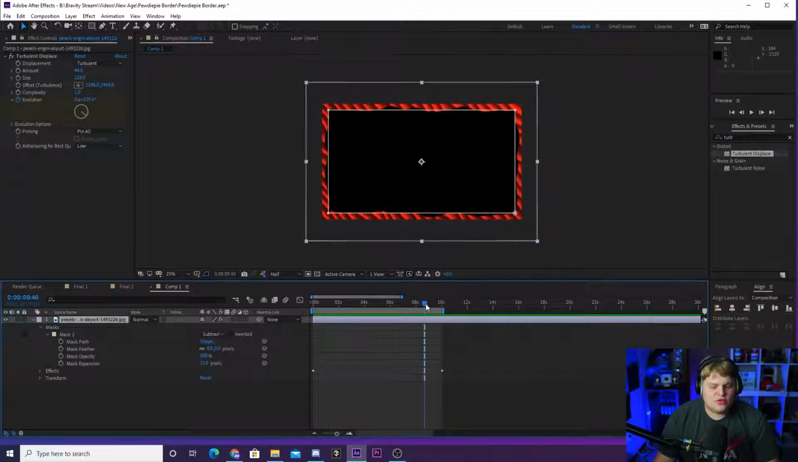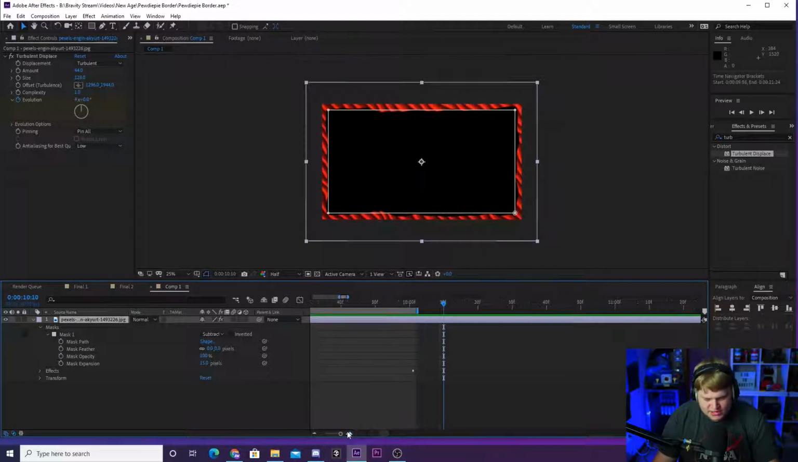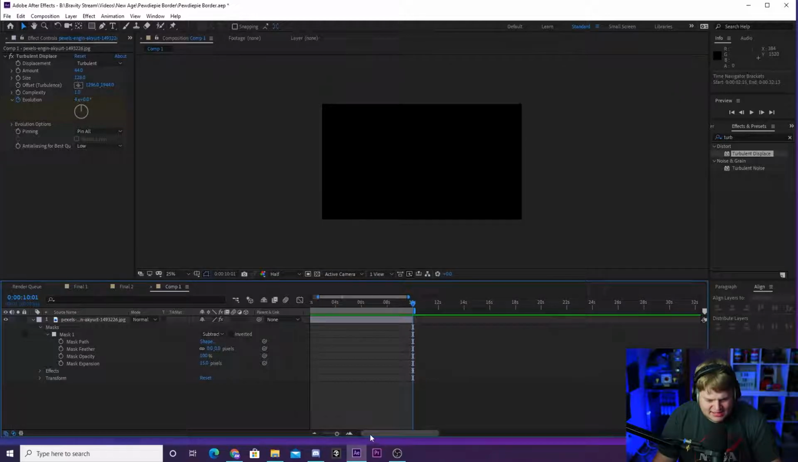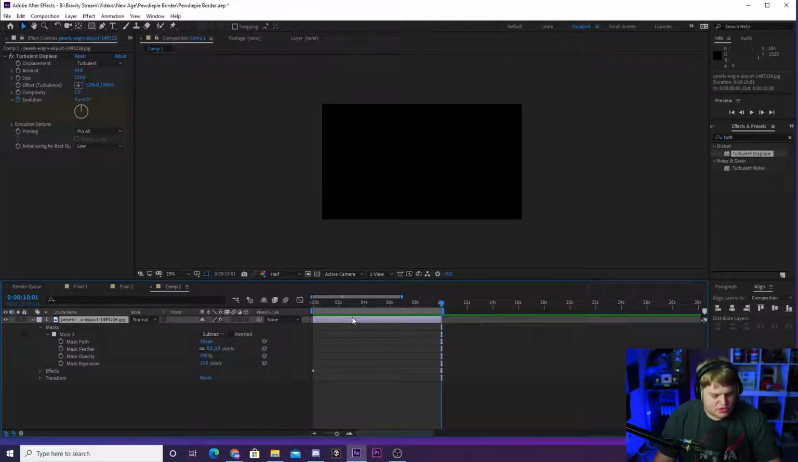Now, one way that we can create a seamless loop is you want to come down here and make sure you're on the keyframe, just like this, on the end keyframe at 10 seconds, and you want to hit Control-Shift-D, and that's going to split the layer so that you can delete this one. So just cut it at 10 seconds, just like that.